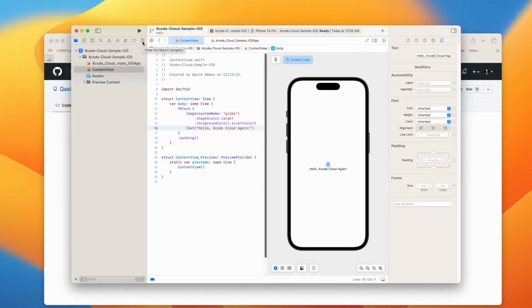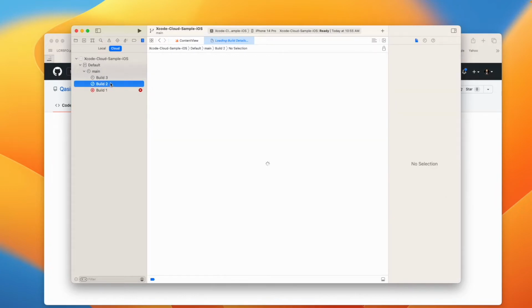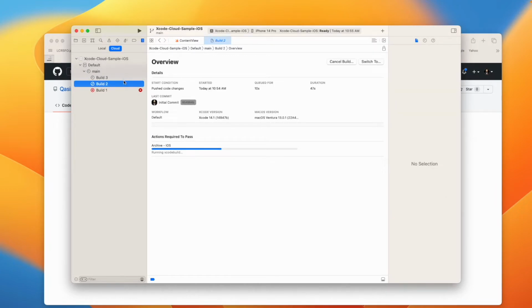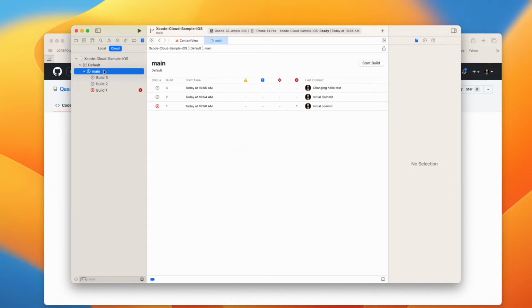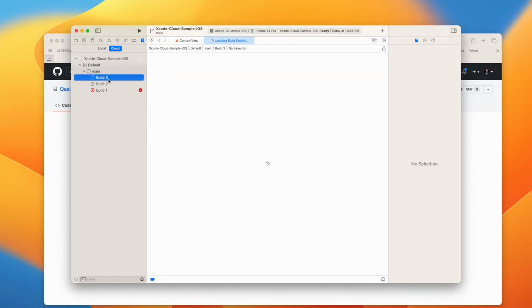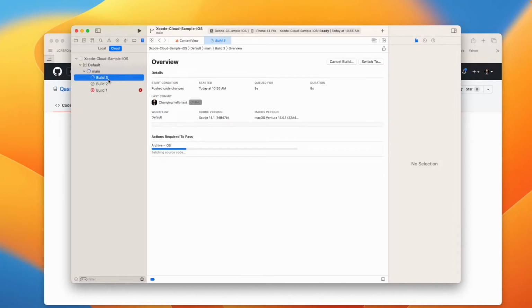So now let's go to the report navigator, and we see that this build has been canceled. So when I pushed through the terminal, it already started a build as we're looking at the main branch, and I committed straight to main. And right here we see build 3 is running because I just committed through Xcode itself. So if you already have a build that's running and you trigger another build, the latest build that you've triggered will run, and any builds that are happening before that will cancel.